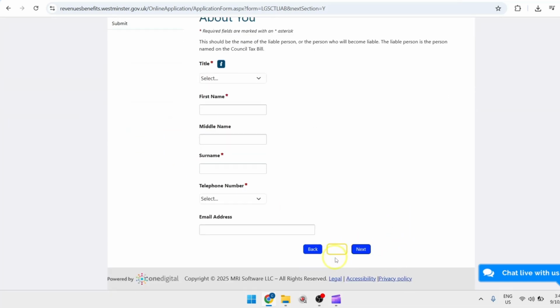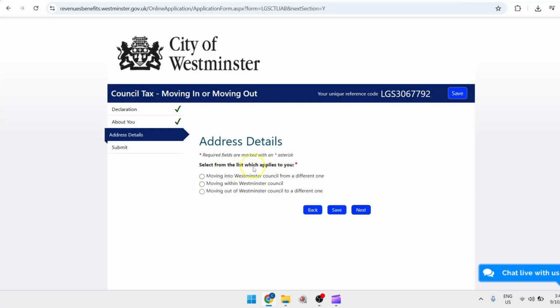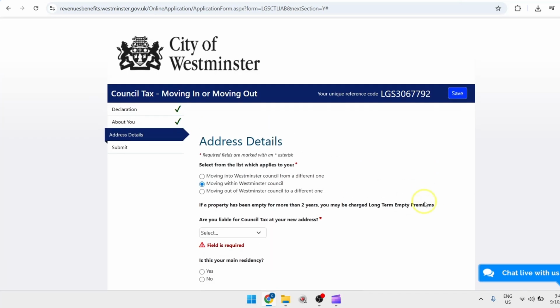You can also click on save to save your progress. Next is, of course, your address details. And once everything is done, just head over and submit your application.